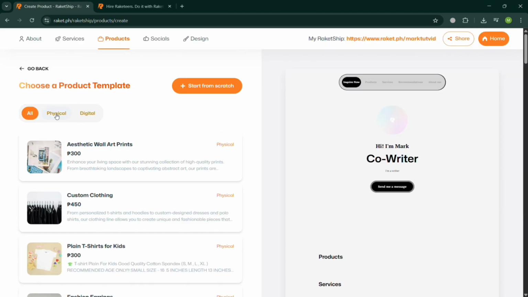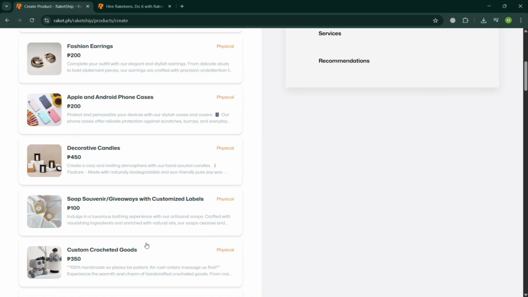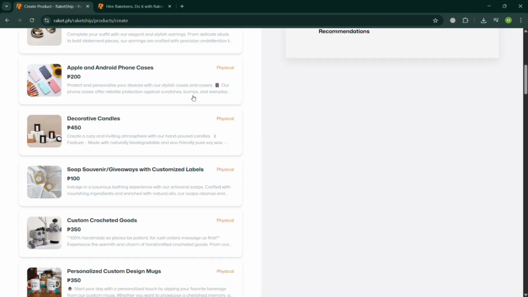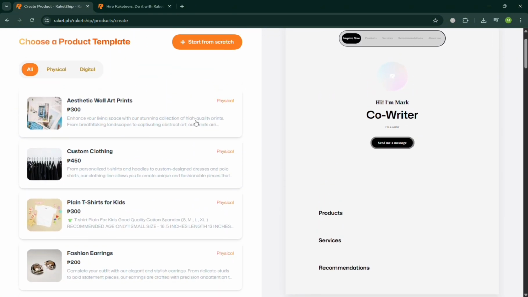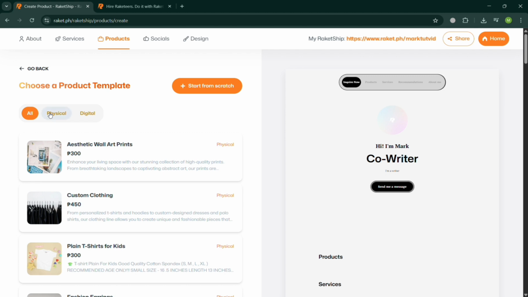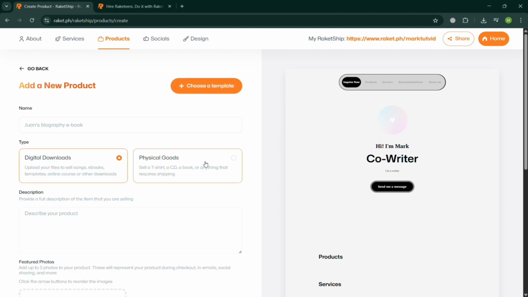So kindly click on it, and it will show you this physical product option that offers a variety of templates to navigate. You can choose these decorative candles, fashion earrings, plain t-shirts, and many more. So just click the Start from Scratch button on the top panel, and from here you can start by entering the name of the product that you are selling, and just check these physical goods.